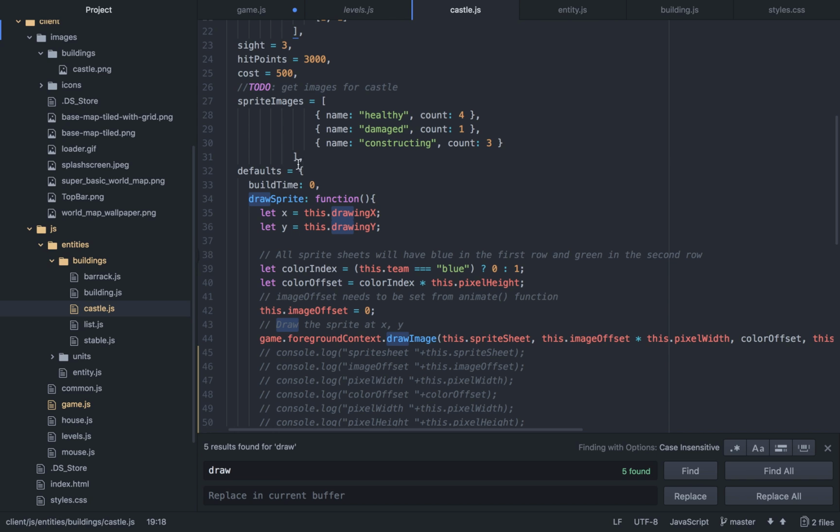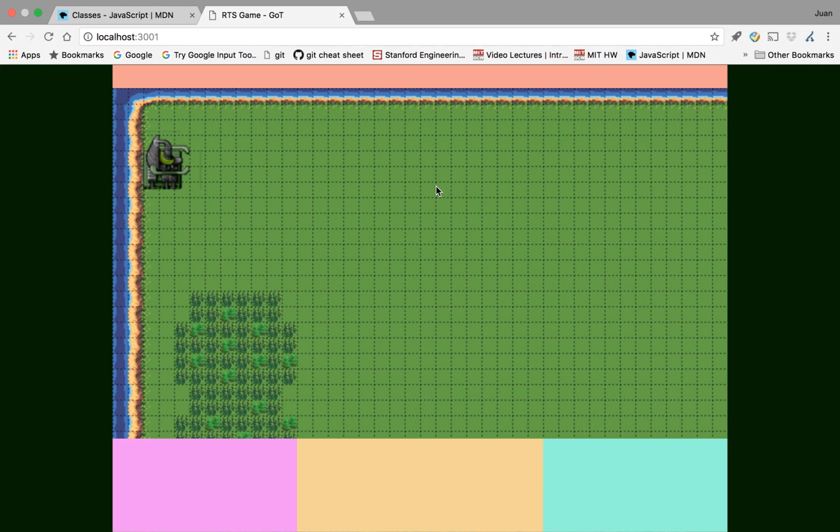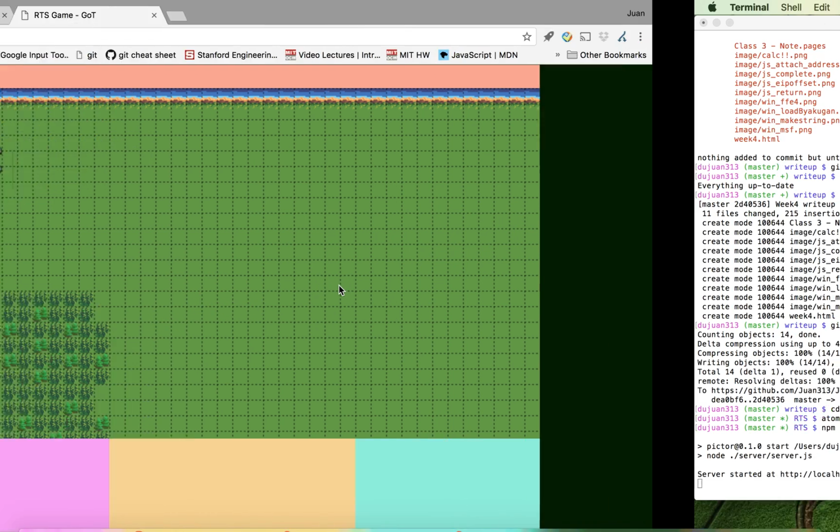We're still waiting for another teammate to make spreadsheets for other entities so that they can be displayed and then drawn onto the map. So yeah, that's pretty much what I've done for week 4.